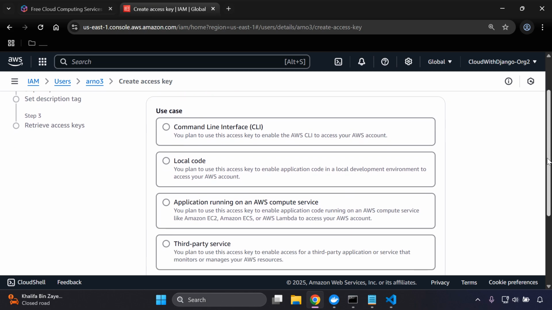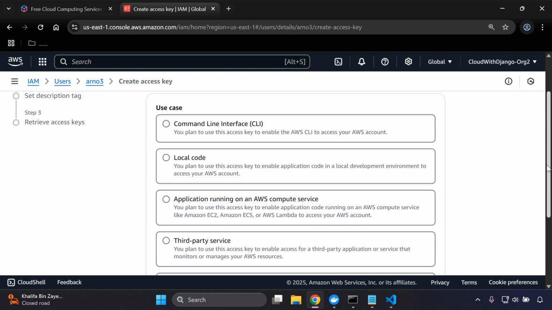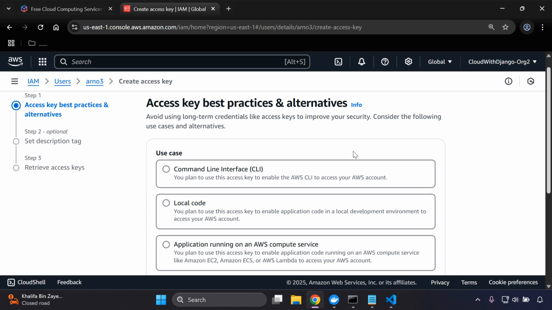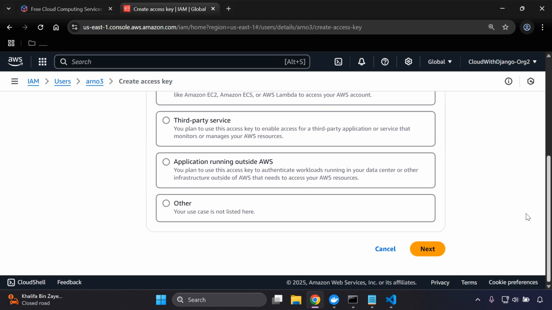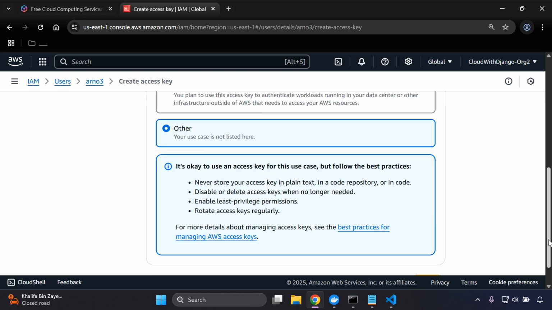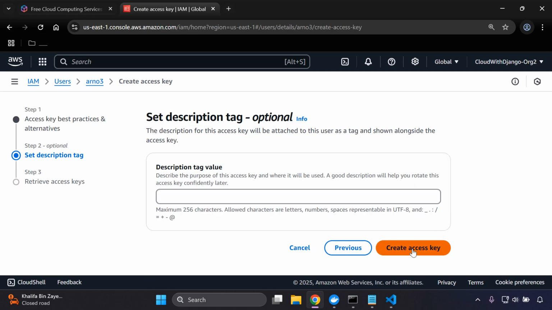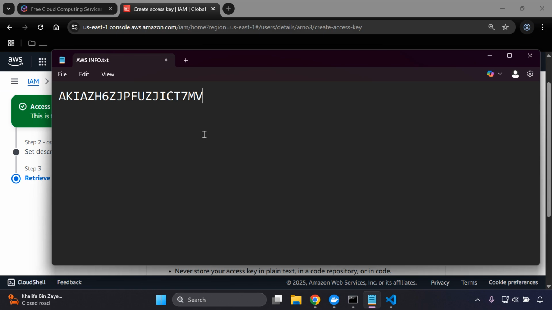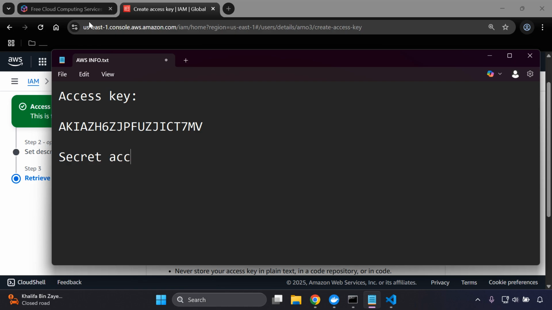Okay, and I'm just going to choose a use case. It doesn't really matter for the most part what you actually choose here. So what I'm going to do is just say other, and I'm going to say next, create access key. Then you want to store your access key and secret access key in a safe location. So I'm going to copy the following, paste it here, and call this access key, and then secret access key.